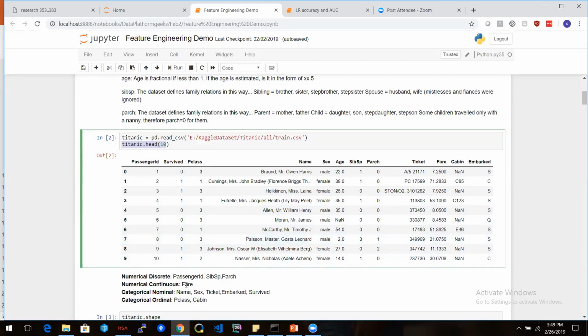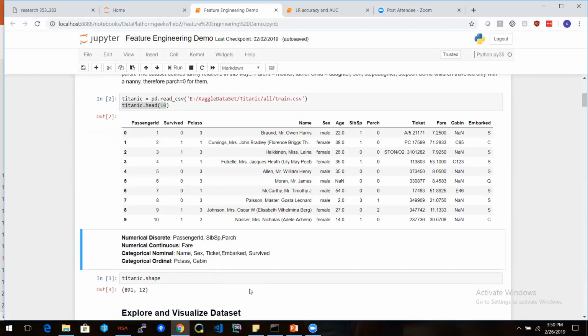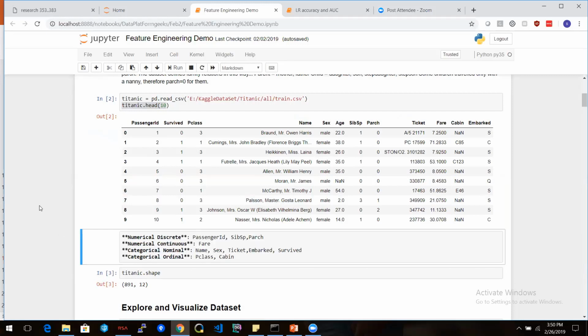Then numerical continuous is Fare. What is the fare? 7.25, 71. These are all numerical continuous. Similarly, the nominal ones are name, sex, ticket, embarked, survived. So the order of these values doesn't impact my data set, or my result set, when I go for ML modeling. And the categorical ordinal is Pclass. Pclass is nothing but which class you are traveling in. And Cabin is whether you are in a cabin or not.